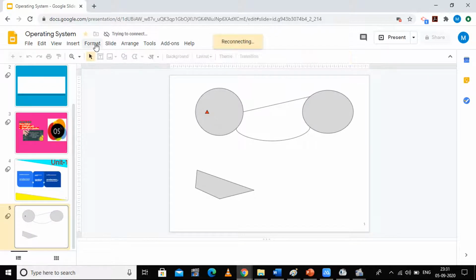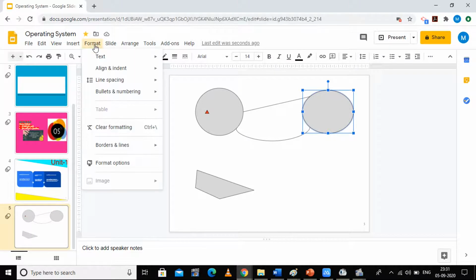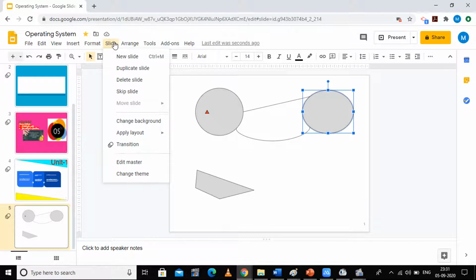Then in the format part, you have to select something and go to the format feature. Then you have format options. The next option is the slide option. You want to add a new slide, you want to duplicate some slide, you want to delete some slide. These are all the available options which are there in the presentation bar.